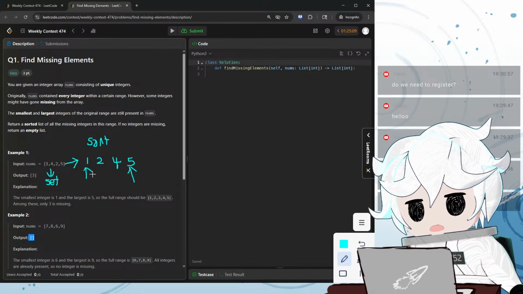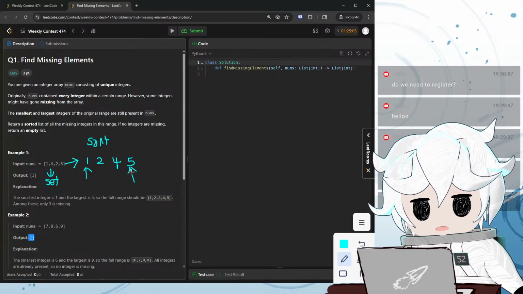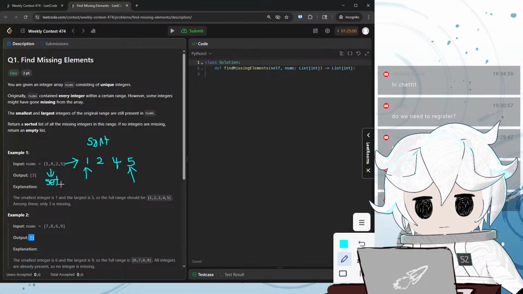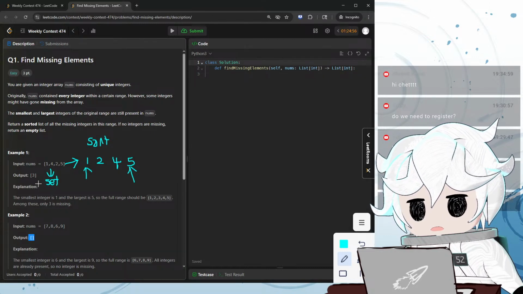So all we have to do is, for the range 1 through 5, check for every element between 1 and 5, is it in the set? If it is, then we're good. If it's not, add it to our return list.